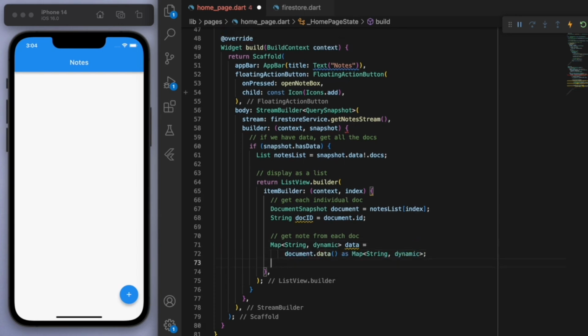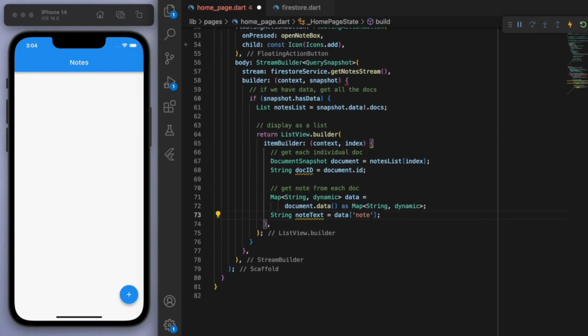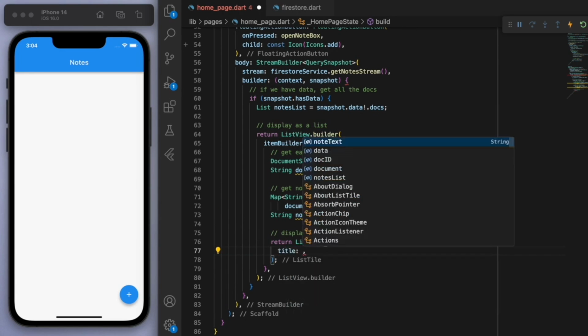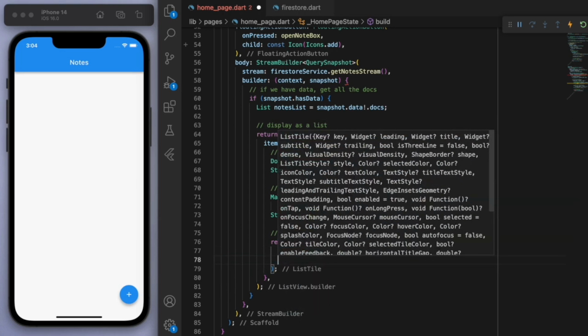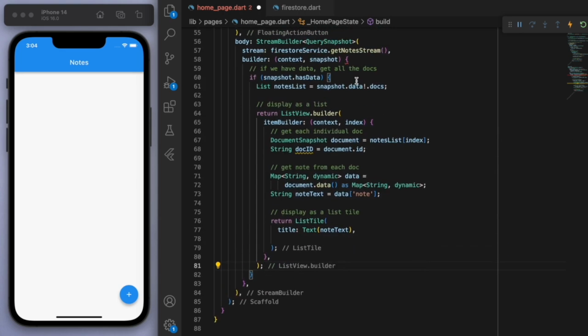So what we really want is just a string for the note text. And in the data, we can get this particular field called note. Sweet, so now let's display it as a list tile for the UI. And everything's all good, except we can finish off this if else. And so if there's no data, then let's just return no notes.